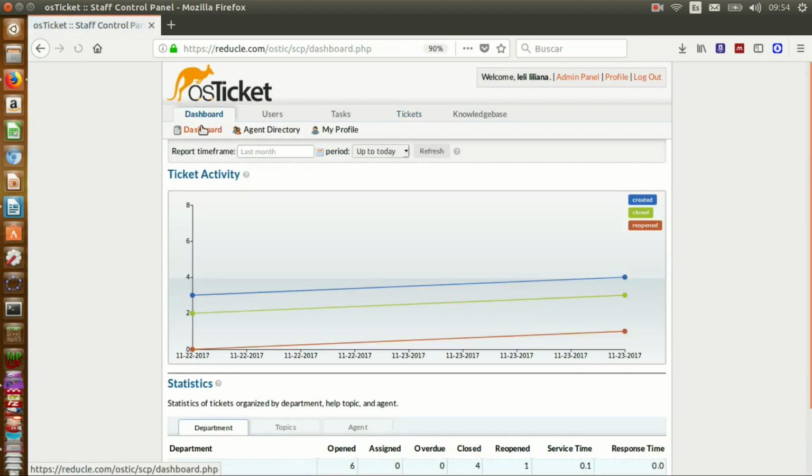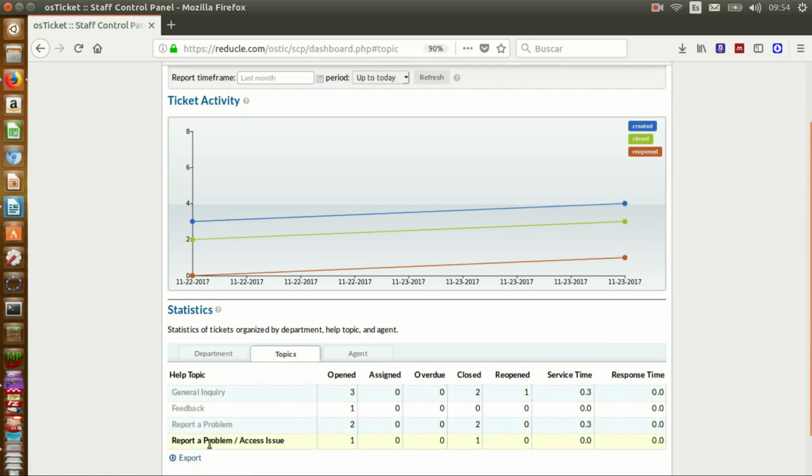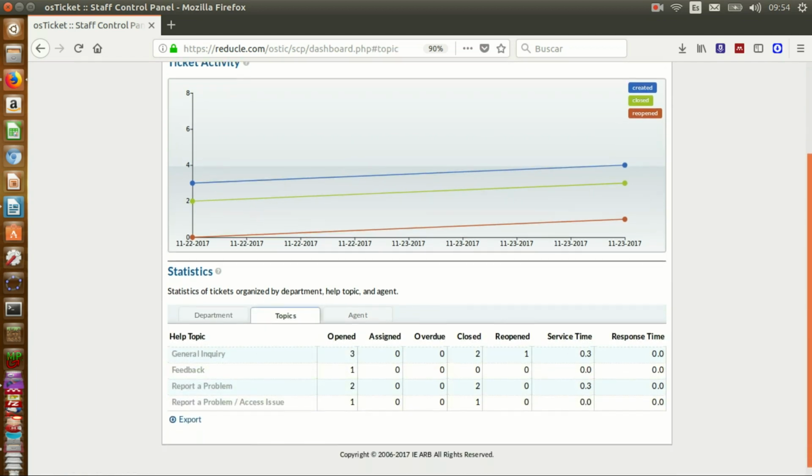In the dashboard, we can verify the activity of the tickets. We see that in the graph, the created ones appear in blue, the closed ones in green, and reopened in red. In the lower part, the list of departments to which the user is assigned appears. In this, the details of the assigned tickets.